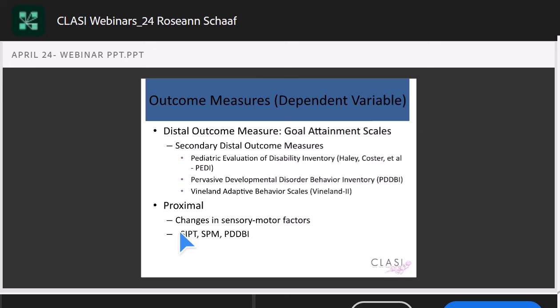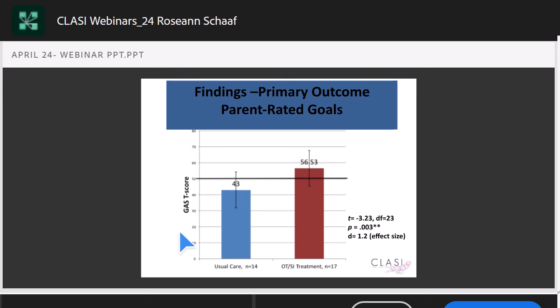We found that the children that were involved in the occupational therapy using sensory integration scored significantly higher on our primary outcome, which was goal attainment scaling. And you can see over here that we had a very nice p-value, 0.003, and a very strong effect size of 1.2.